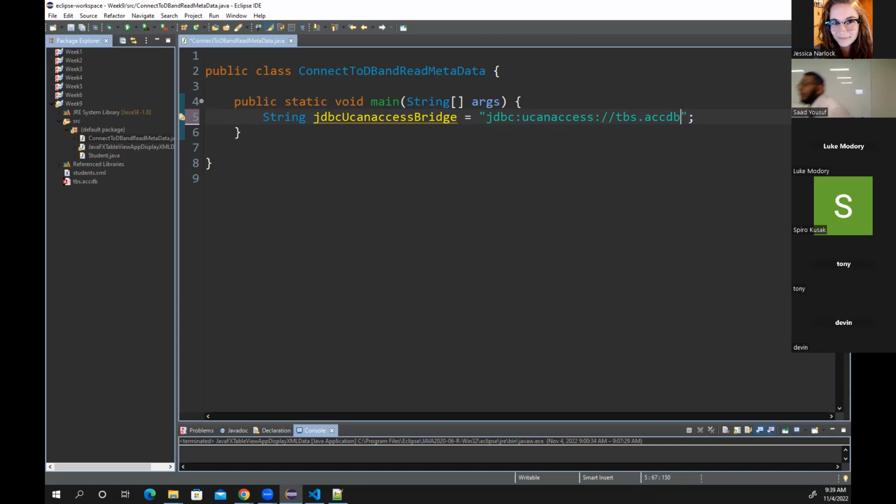However, your file name is in your project. But the rest, JDBC and you can access, should be in all lowercase. Why don't you have to put bridge at the end if you can access? Why do you have to put bridge? This is just a name.